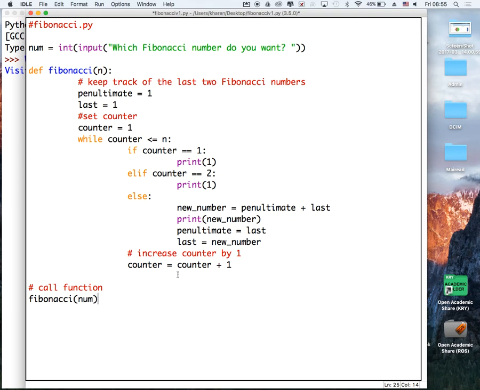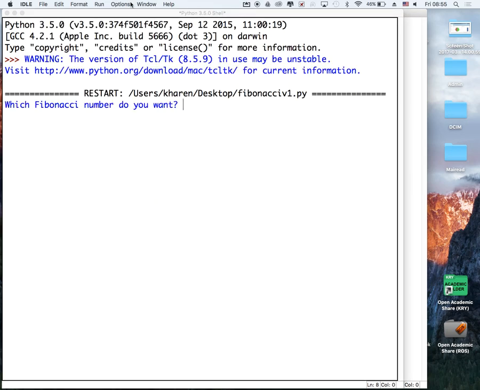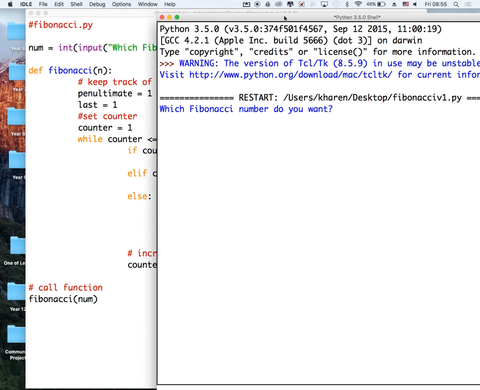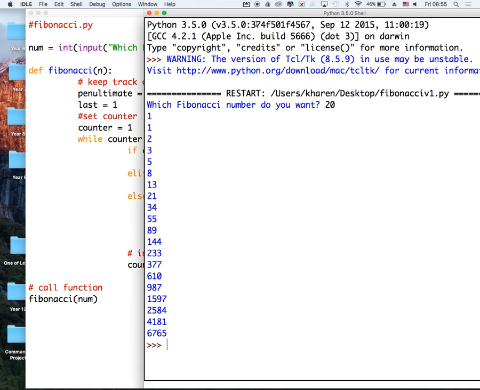So we can save that, Command S to save, click on run module. So I can do, for example, 20, and it'll give us the 20th Fibonacci number. Okay, try that and see.